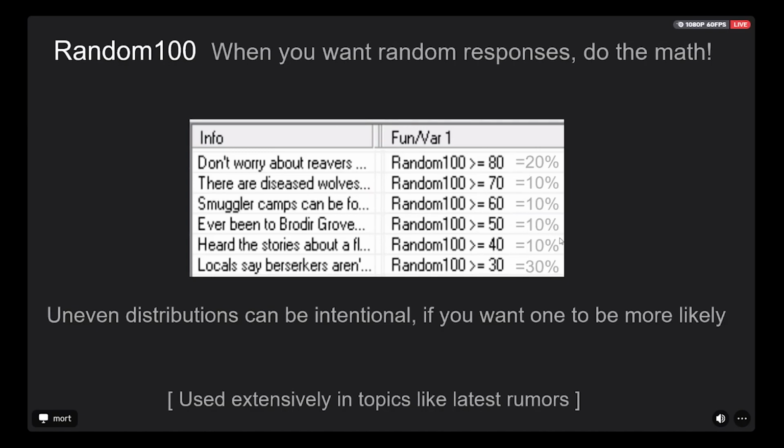I don't know if this was intentional. This is probably similar to what Danae mentioned with spacing out the journal indexes. They probably made a 30, a 40, a 50, and they didn't know how many they were going to make. So they're like, it's fine. And that approach certainly works too. But if you wanted a response to be rare or less commonly used, you could make it random 100 less than or equal to 90 or greater than or equal to 90, vice versa.